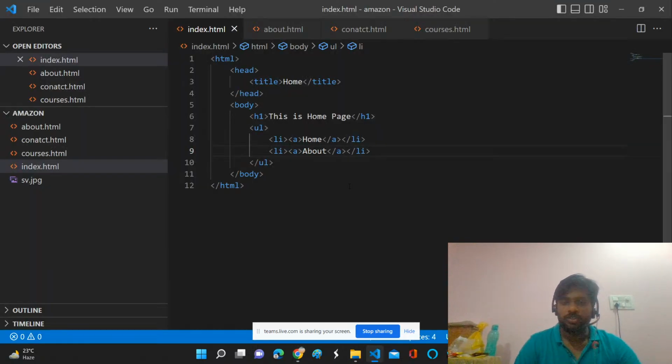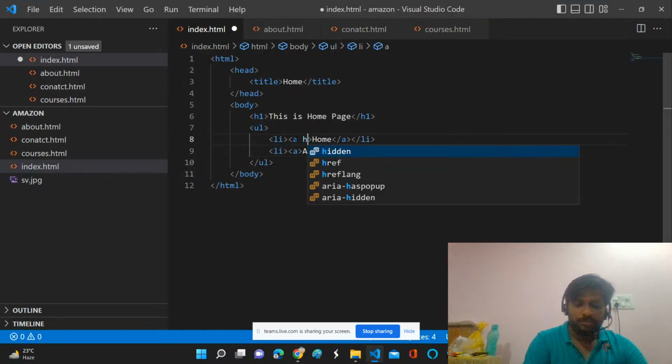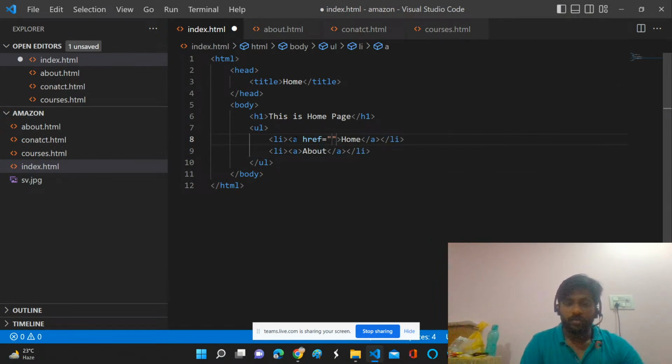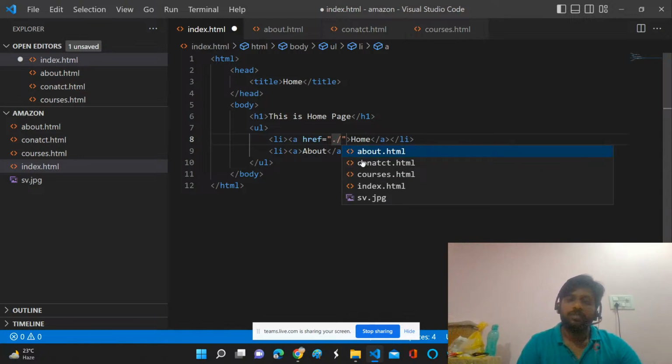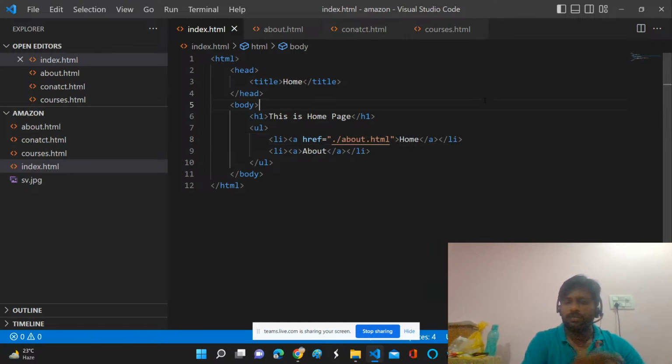Now we should provide the href, meaning the path of the file if you click on that. So I'm just putting dot forward slash. If you put dot forward slash, it will pop up all the files which are there in the particular folder, because right now you are in index.html. It will check the path of the index.html, which is in the Amazon folder, and pop up all the files in that folder. So you can select that, or otherwise you can even write it on your own.